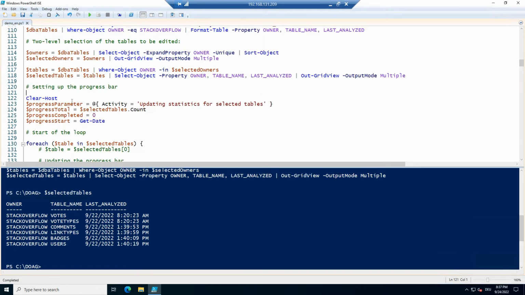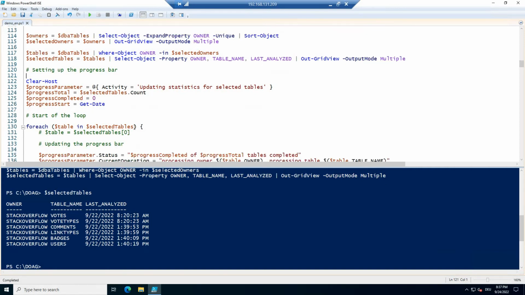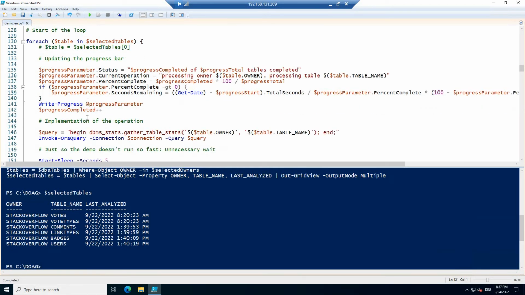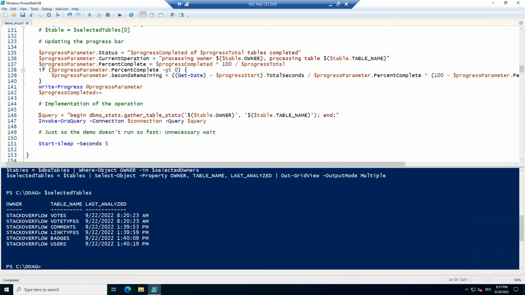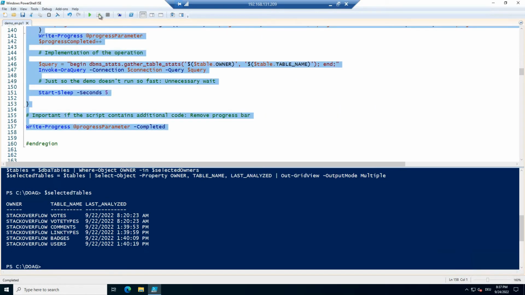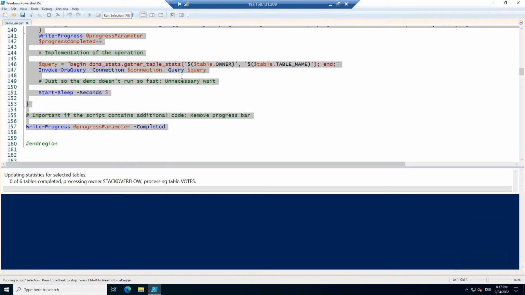And now, yeah, I have some code. I will not go into detail again. Some code to set up the progress bar, starting the loop, updating the progress bar, and here constructing the query. As you can see, I can not only run select queries, but with Invoke-OraQuery, I can just run any batch. Let's start this. And now I have my progress bar.